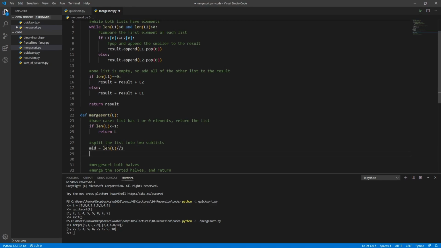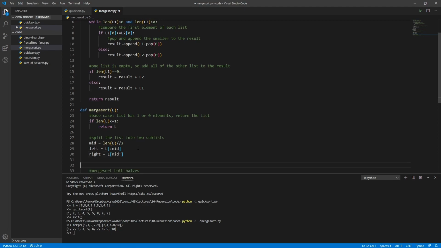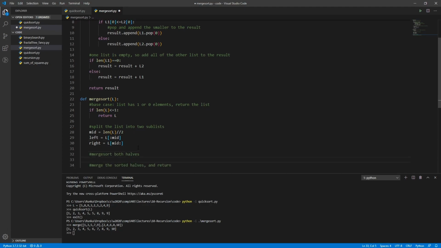Okay. Then we need 2 sublists. So if we have this as our entire list, and we know the midpoint, then we can just take a slice up to the midpoint and a slice after the midpoint to get our 2 halves. So we can say left equals L from the beginning up to mid, and right equals L from mid to the end. Okay, so everything on the left goes one way, everything on the right goes the other sublist, and then we just need to merge sort those 2 halves. So we can say left equals merge sort left, and right equals merge sort right.